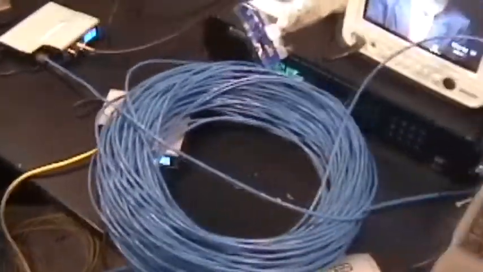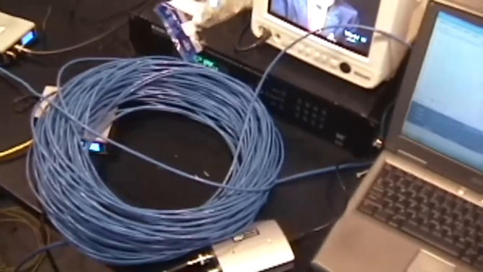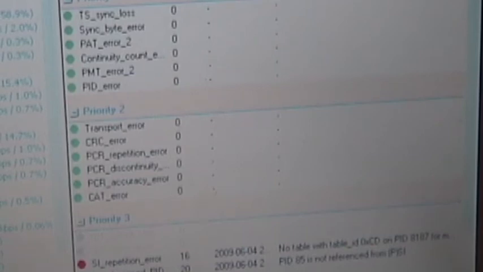In order to test this TSoIP system, I added network cable between the transmitter and receiver, reaching a distance of 394 feet and still receiving a good signal with no errors. 394 feet is a bit beyond what is the stated standard for Cat5e cable, which is 100 meters, or about 330 feet.